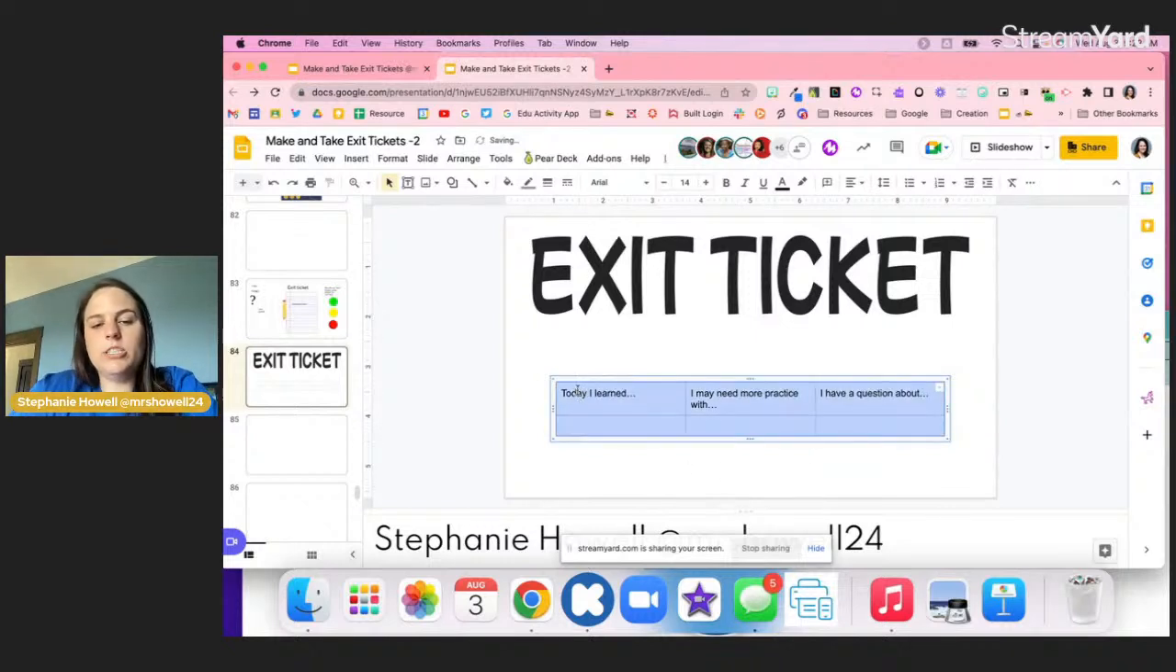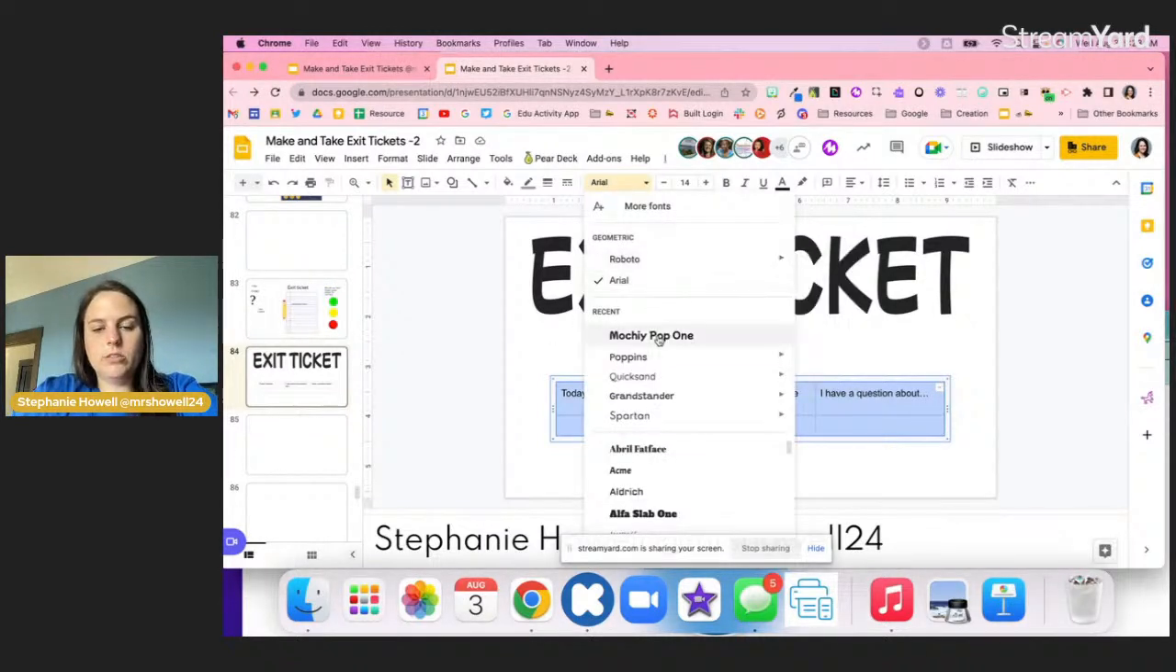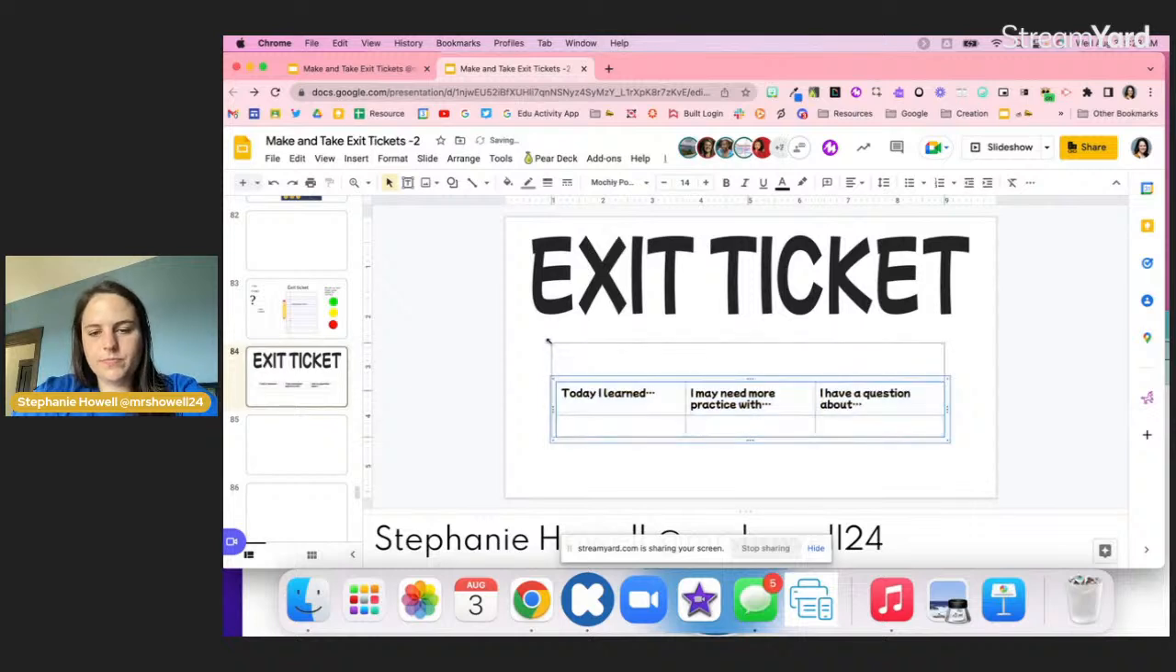Okay, so again, this one is just generic, and I might use two different exit tickets with this exit ticket. I might do two content questions, maybe on fractions, and then I might put this on the back where my students are self-reflecting. So I do like to do that as well when it comes to exit tickets.